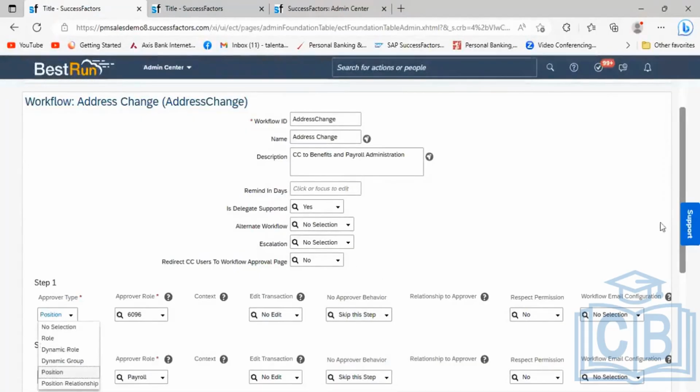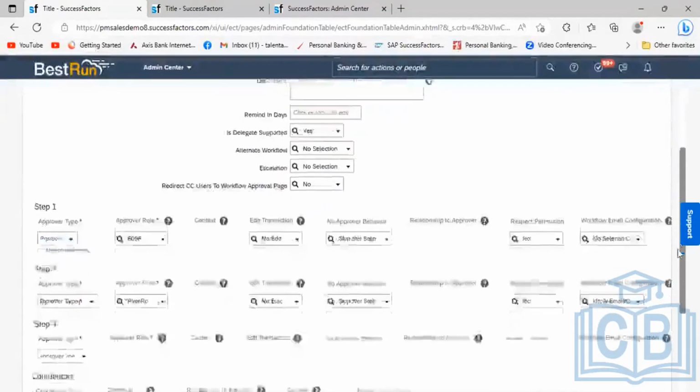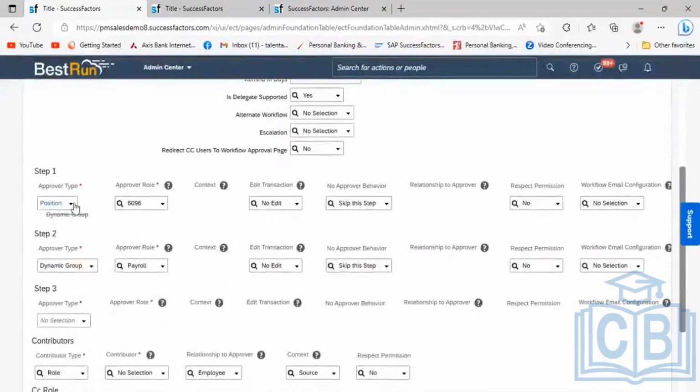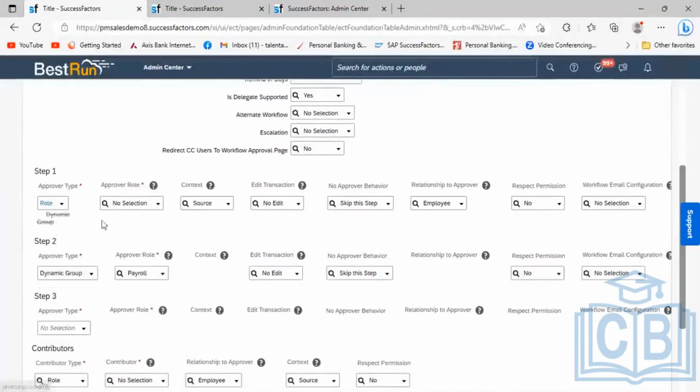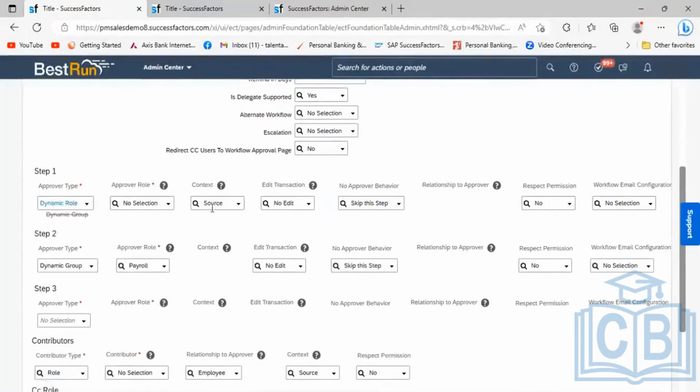Further, context is applicable when it is a dynamic role or if it is a role. When you are selecting something as a role here, it will get activated, or when we are selecting something as dynamic. In both cases, context will be there. What is a context? It determines the approver based on the attributes of that particular subject employee on a date before or after the change.